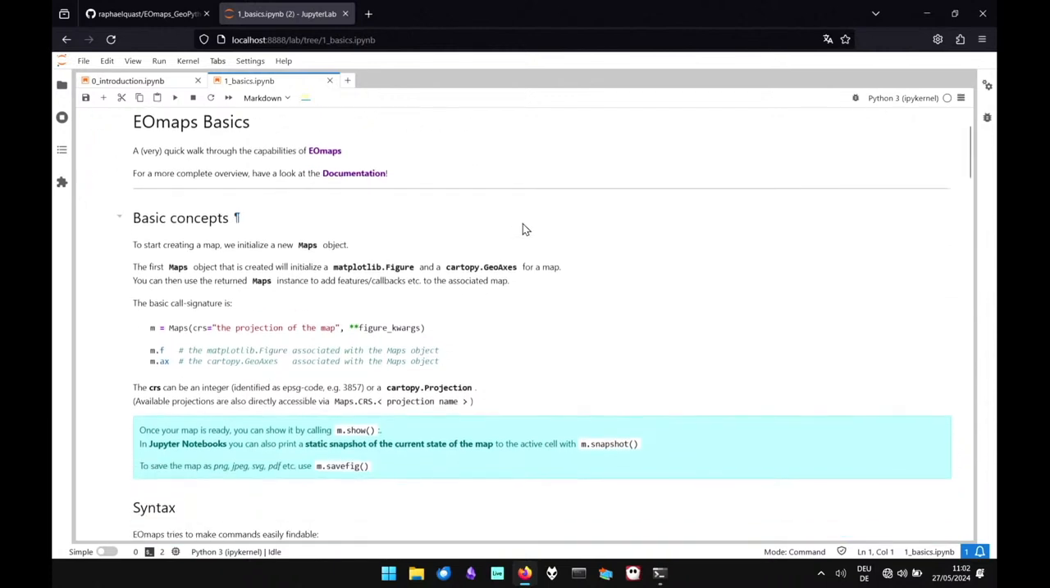So in general, I already said EOmaps is built on top of Matplotlib and Cartopy, so many of the functionalities come from these two libraries. So Cartopy provides all the general object-oriented access to different geographical projections, and Matplotlib provides the general plotting framework.